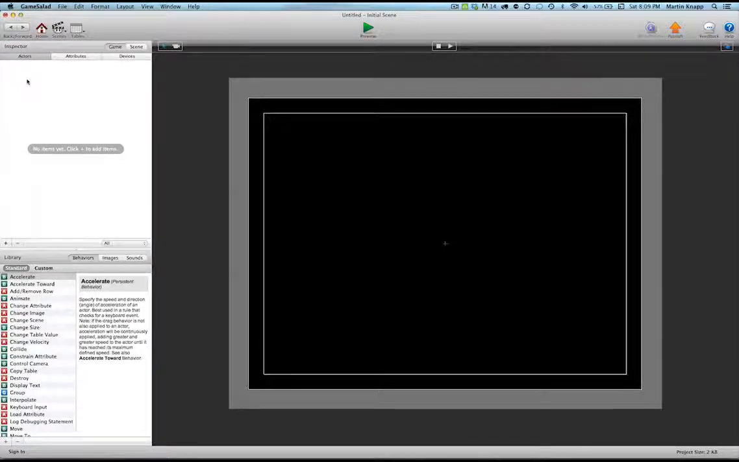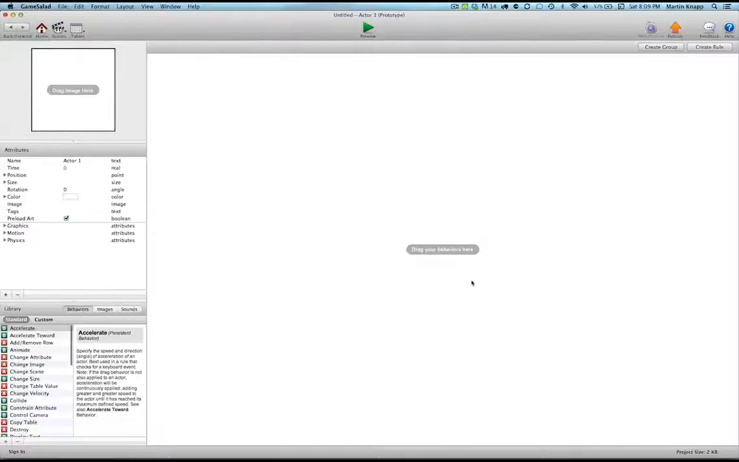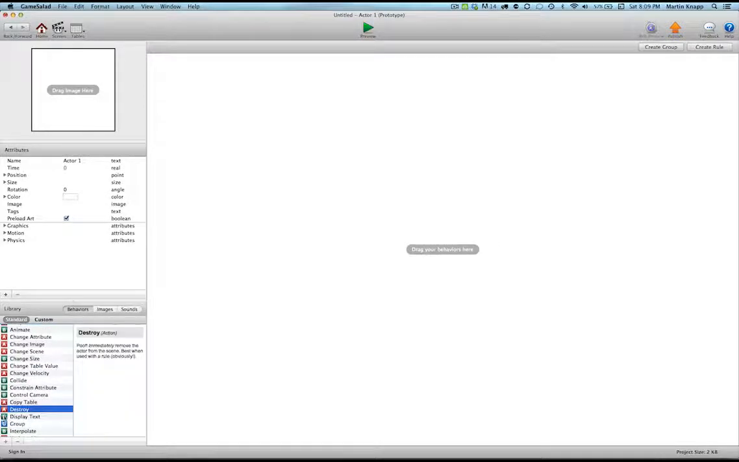Now let's take a look at the display text behavior. So again, we'll create a new actor, drag that into our stage here. And we're going to double click on the actor here in our inspector so we can get into its brains. And let's start adding some intelligence. So let's drag and drop the display text.